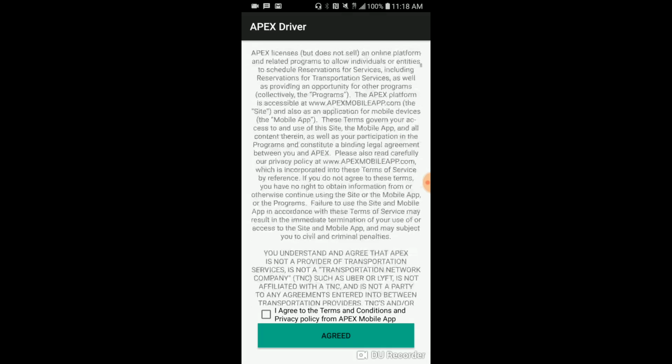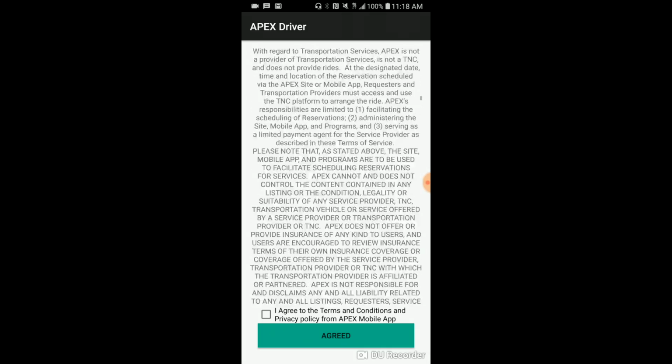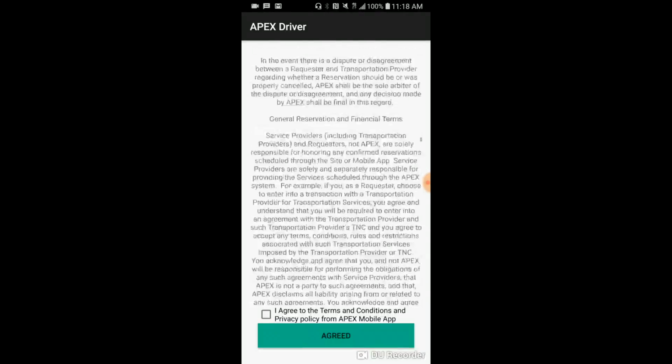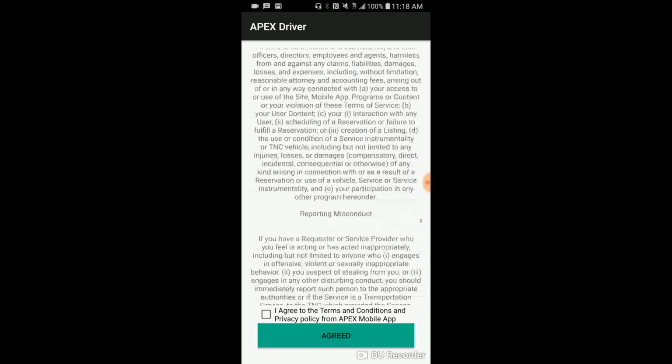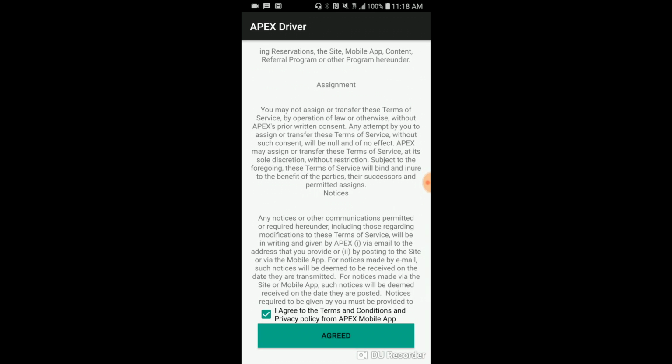Now read through the terms and conditions of the Apex Driver app. Take as much time as needed to look all the way through it, please. And once you have read through it and you agree, check I agree to the terms and conditions and privacy policy from Apex mobile app.